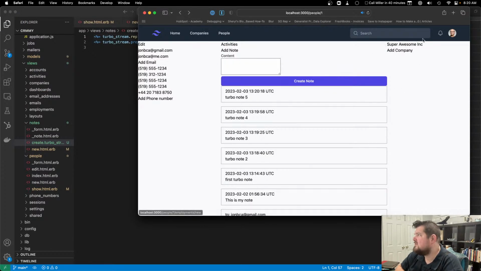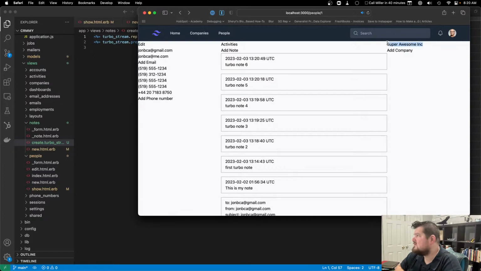We're still on the same page. This didn't get changed. I can go turbo note 6. And I can submit this, and you can see that super awesome ink, which is just an edit I made on the page, is still there, which means that we never redirected and it went anywhere. So all of this is staying in this one page, which is perfect. That's exactly what we're looking to do.